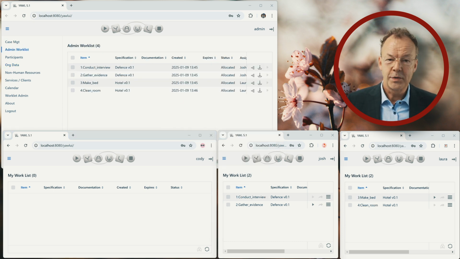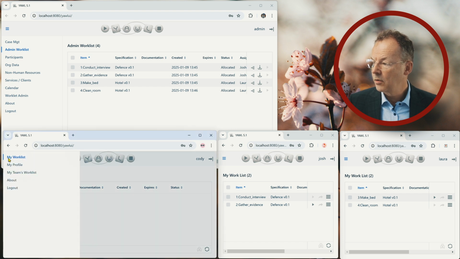We have 4 windows here. On top we have the admin window, and at the bottom we have Cody, Josh and Laura. Cody is the one with the privileges, and Josh and Laura are the ones that are working here with their respective roles. And as you can see here, we have a number of allocated work items for Josh and Laura. Let's now see what Cody can see.